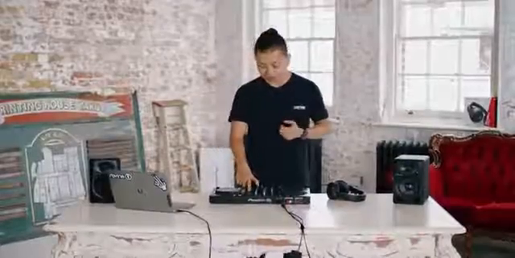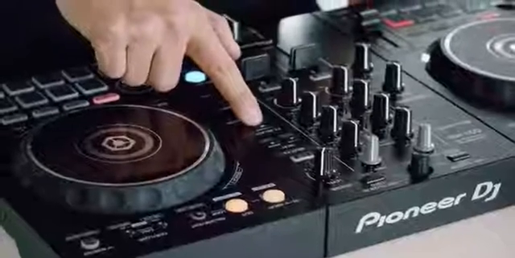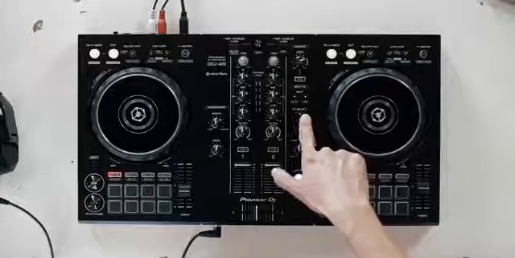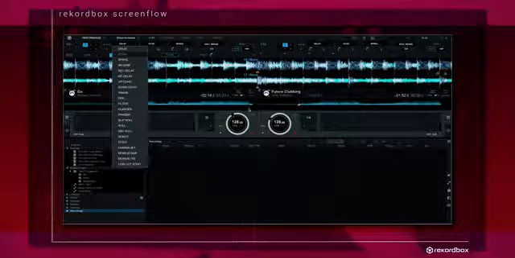And finally, the FX selector switch. Toggling this will let you choose between the effects that Rekordbox DJ has to offer. We're going to use that to select reverb in this case.